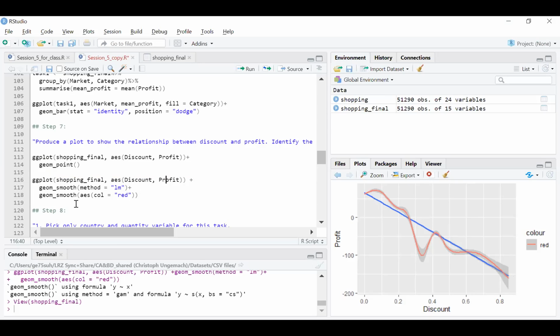And also I allow the geom smooth to select its own method and plot that one as well. And for that, I'm assigning the color red. Okay, and that is given here on this screen. You can see the color red moves along with the relationship, in the sense that it moves along with the dots that are plotted.